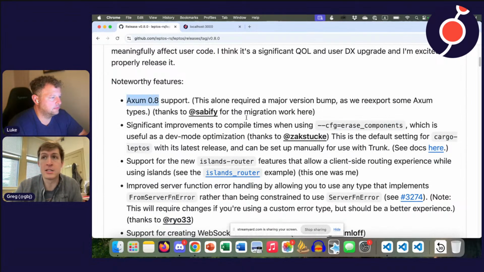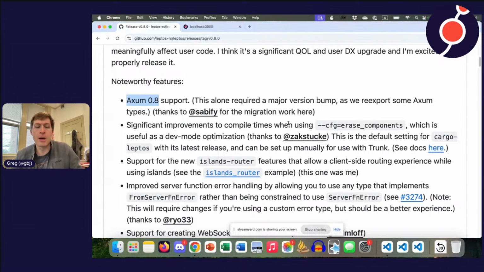As far as the way versioning works with Cargo.toml, when you re-export parts of a dependency, like Leptos Axum does with Axum, if they bump a major version, like from 0.7 to 0.8, we need to go from 0.7 to 0.8 in Leptos Axum anyway.